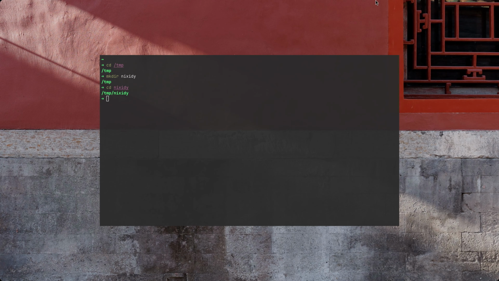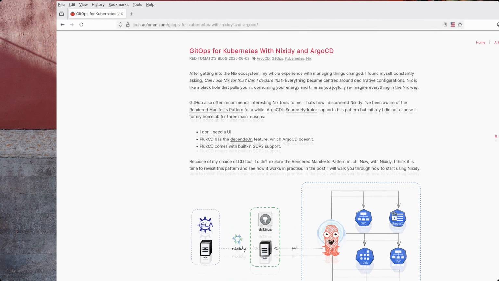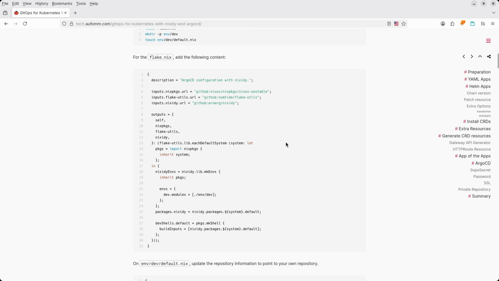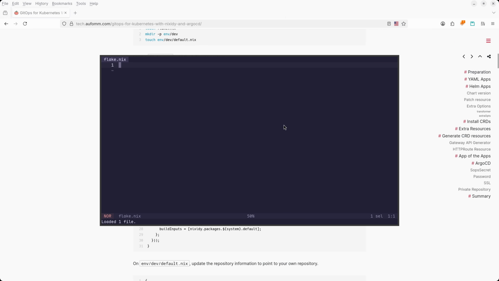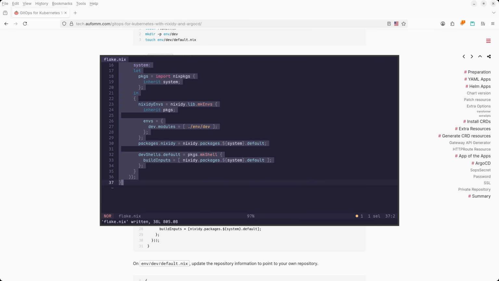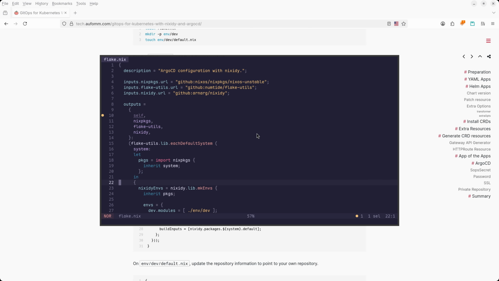And the first thing we need to do is just to create our flake.nix file. You can copy this flake.nix file from my blog post here. So this flake is pretty straightforward. Firstly, we've got the nixpkgs from the unstable channel. And it uses flake-utils to provide the eachSystem. And also we've got Nixidy here.